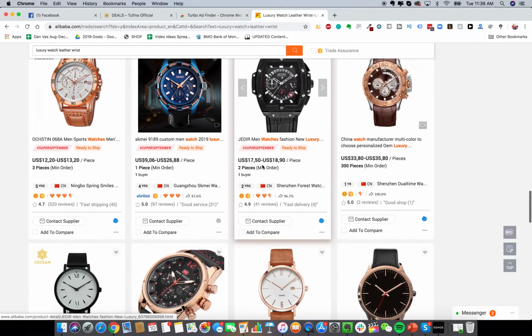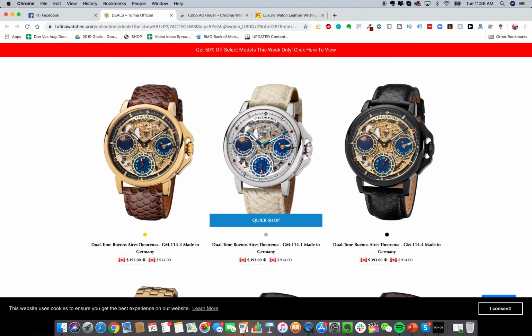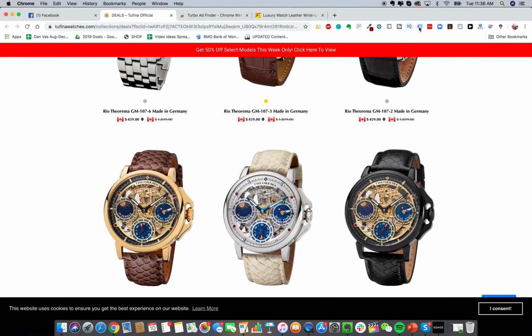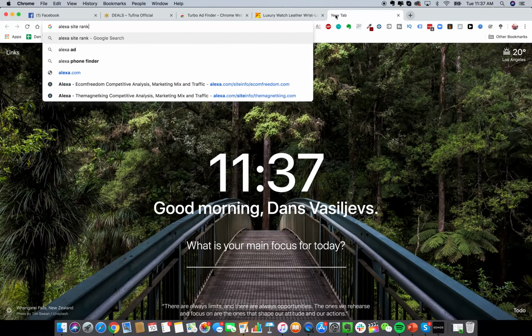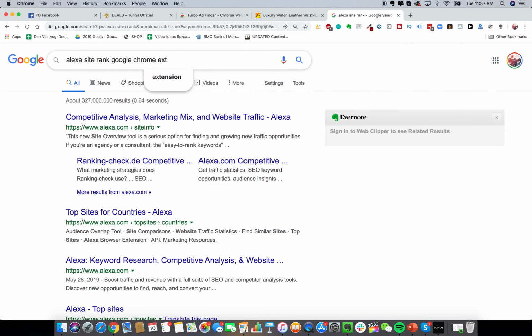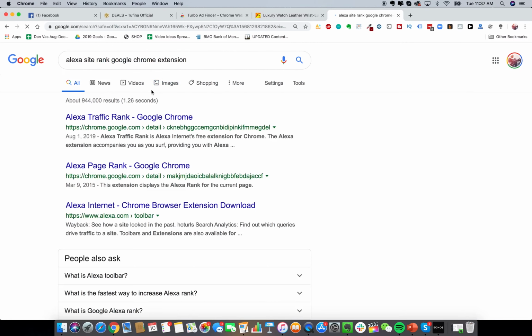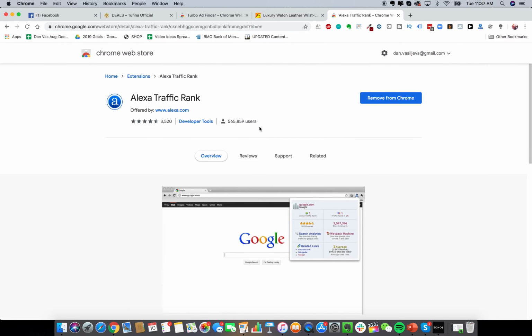People might think watches are incredibly competitive, but this store alone, and we use an app called Alexa Traffic Rank. It's actually for free. You go and type in on Google Alexa Site Rank, Google Chrome extension. It's a free app that you can install that tells you how much money a dropshipping store is making. But it doesn't tell you that in dollars. It tells you that in traffic rank. So I'm going to show you how to interpret that right now. So right here, just click install in Chrome. There's also going to be a link in the description below for this app, as well as any other free apps that I recommend in this video.